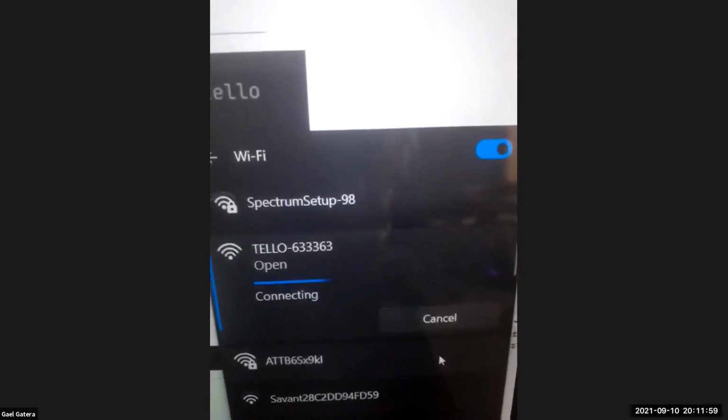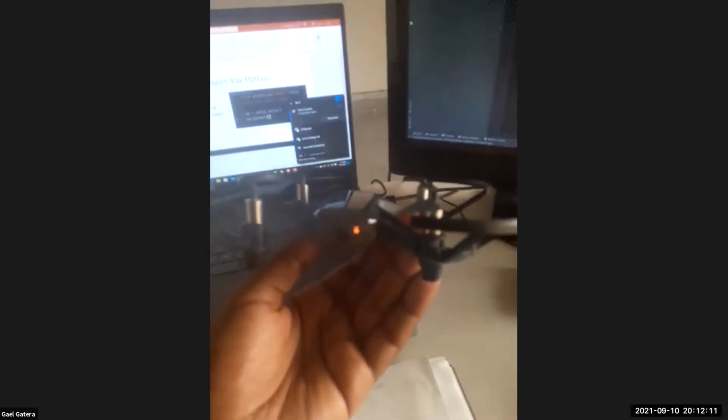And then I go to my computer. This light does that. Then I look for Tello, and I press connect. So now my computer's Wi-Fi is going to connect to the Tello. Okay, it looks like it's connected. And now the light should be something like this, right?